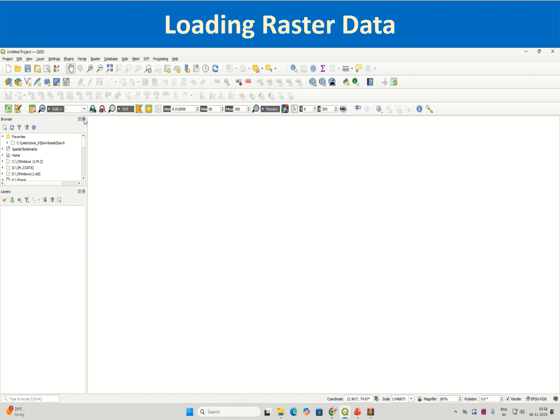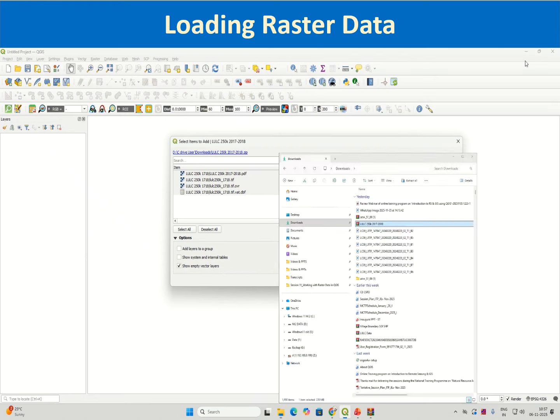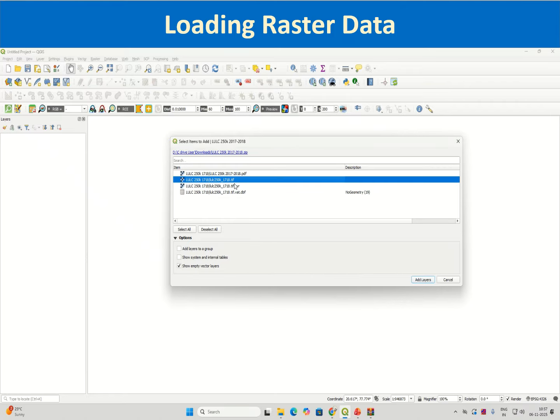You can even simply drag the file if it is readily accessible. Say we have just downloaded the LULC raster from the India WRIS website for the year 2017-18 at the 250,000 scale. I can drag it simply. This is a zip file, not a single file. Because it is a zip file and has multiple auxiliary files along with the actual raster, it is asking me what items to add. Otherwise, normally a raster file will be a single file, unlike the shapefile.